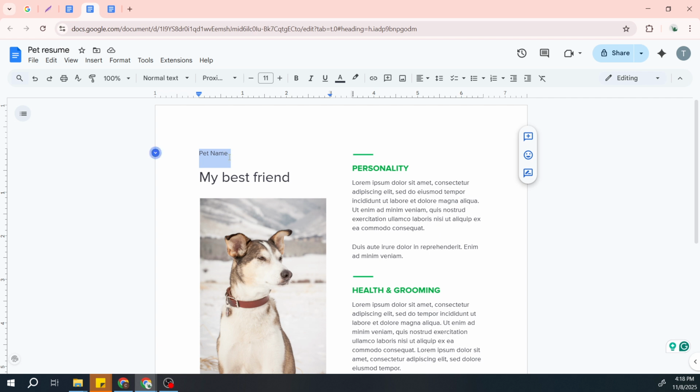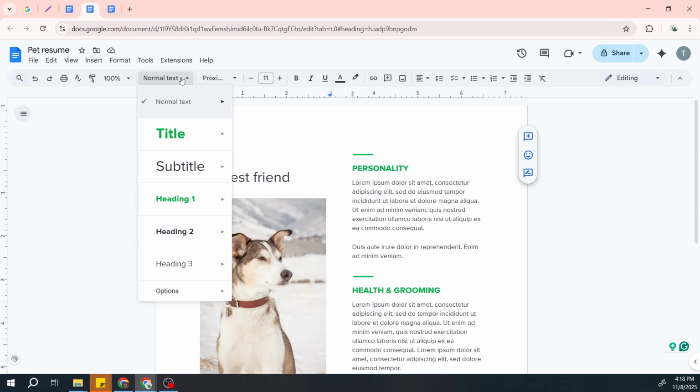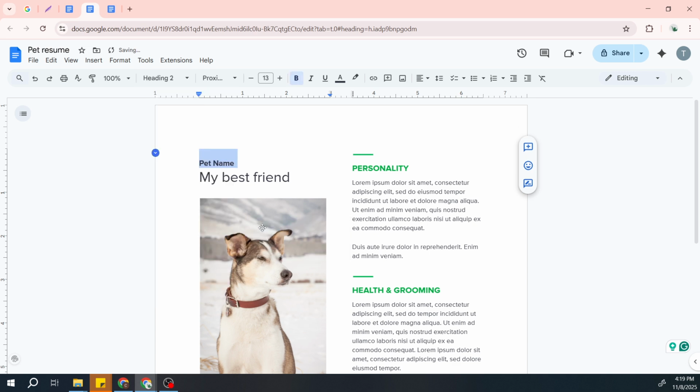Next, direct your attention to the toolbar at the top of the page, and you'll see a drop-down menu labeled Normal Text. Click on it. This menu is where you can choose from a variety of formatting styles. For your outline, selecting a heading style is necessary. You might go for the Title, Heading 1, or Heading 2 options. Notice how they create a hierarchical structure. Each choice gives your text a different level of importance, which will reflect in the outline view.